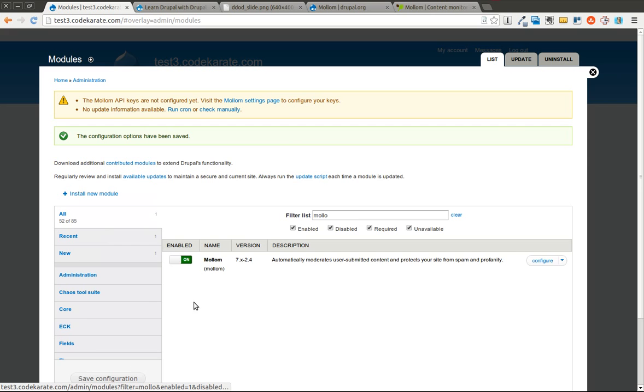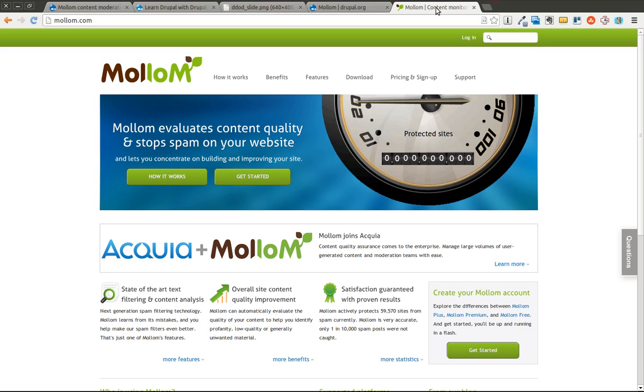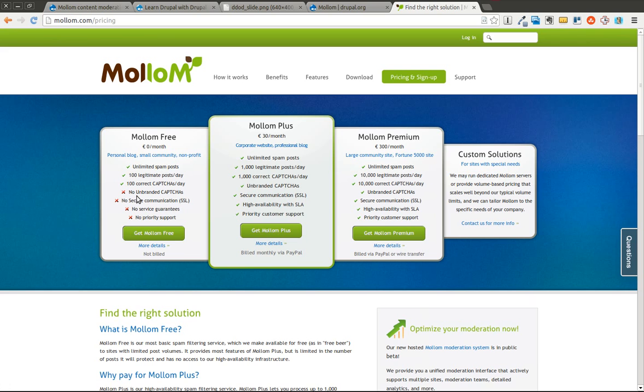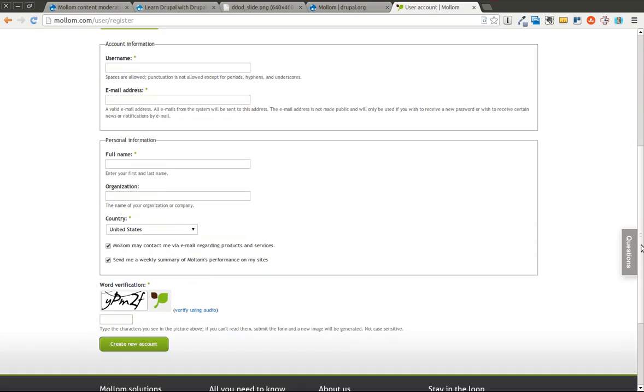As soon as you turn it on, you can see that it says the Mollom APIs are not yet configured, so we're going to visit the Mollom settings page. And it asks for a public and a private key. So I'm going to hop over to mollom.com, and I could click on Get Started. And there is a free version of Mollom as well as a couple different paid versions. But if I wanted the free, I could fill out the form, sign up for an account. I already have an account, so I'll go ahead and just log in.